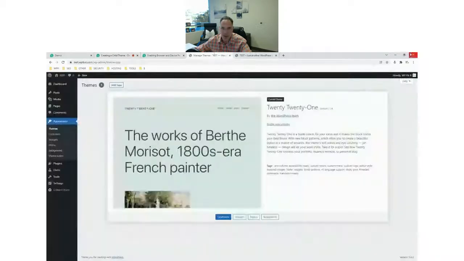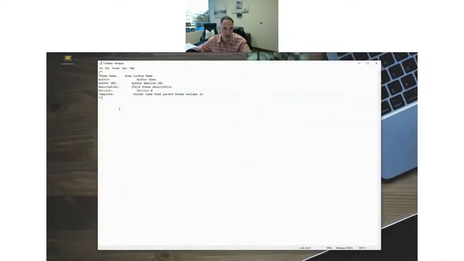But let's go back to our text editor. I've added this in here. This would be the name of your child theme, the author name, the author URL. We'll just put something in here. The child theme description. You can add a version number. The version is not mandatory, but if you wanted to put a version number in there, you can.